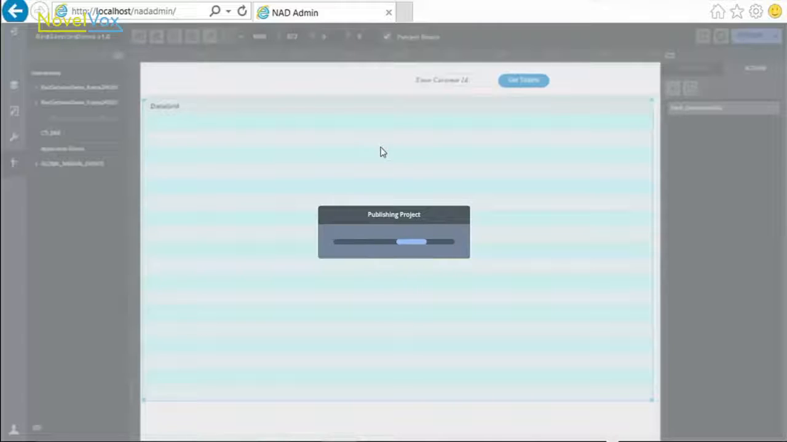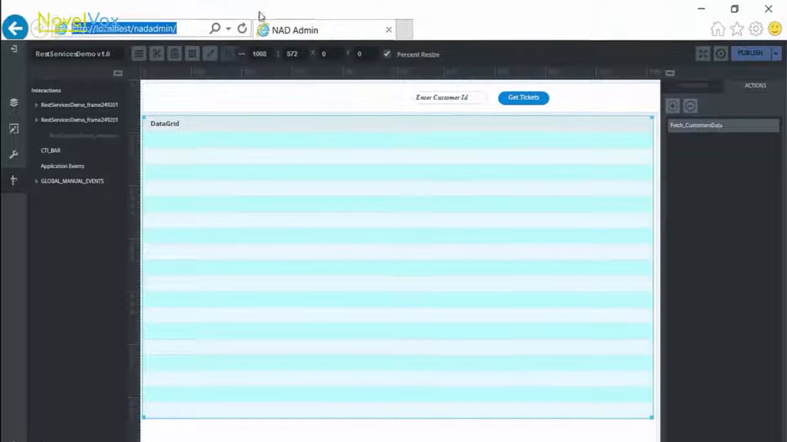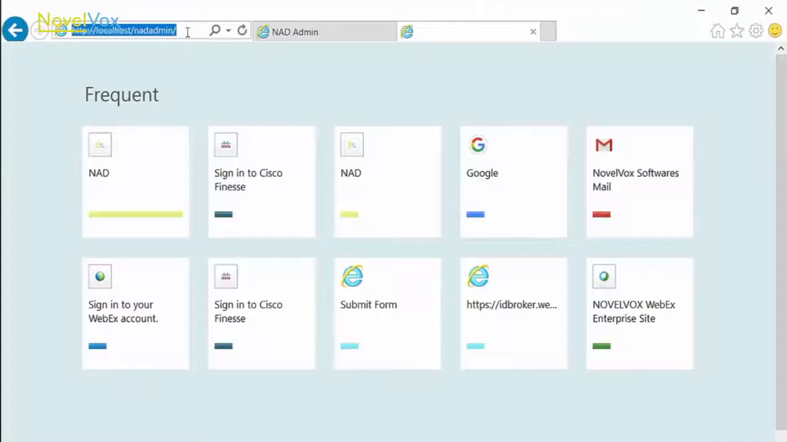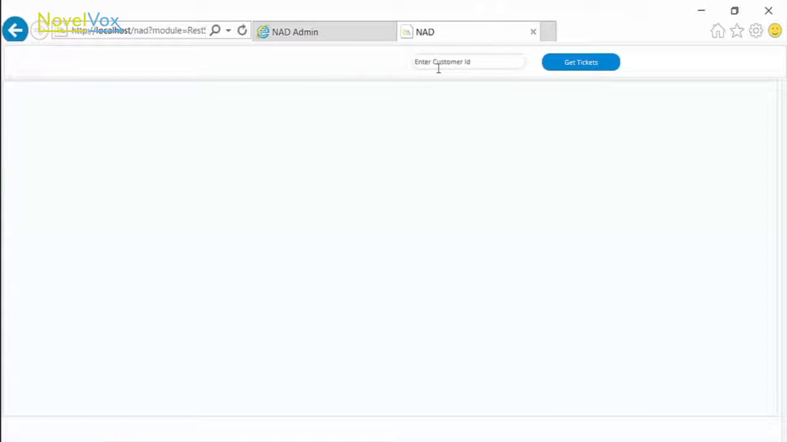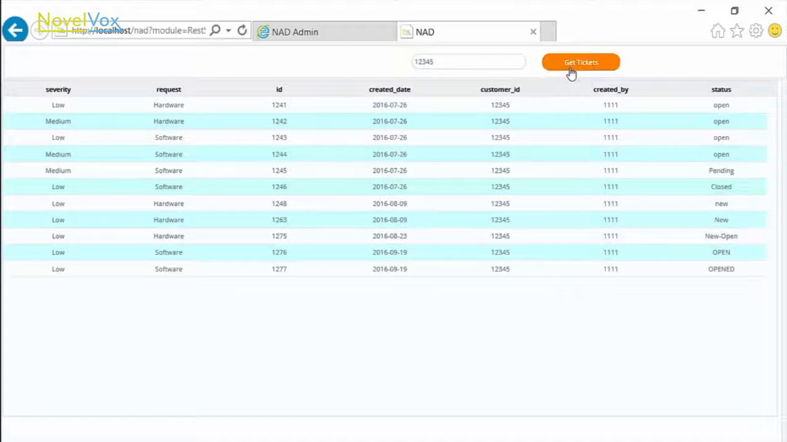Now publish and view your application in the browser. Open a new tab and give the URL to access your application. Here, we need to provide the customer ID of the customer in the text field whose ticket information needs to be accessed from the REST service. As we click on Get Tickets button, the ticket for this customer gets displayed in the grid below.